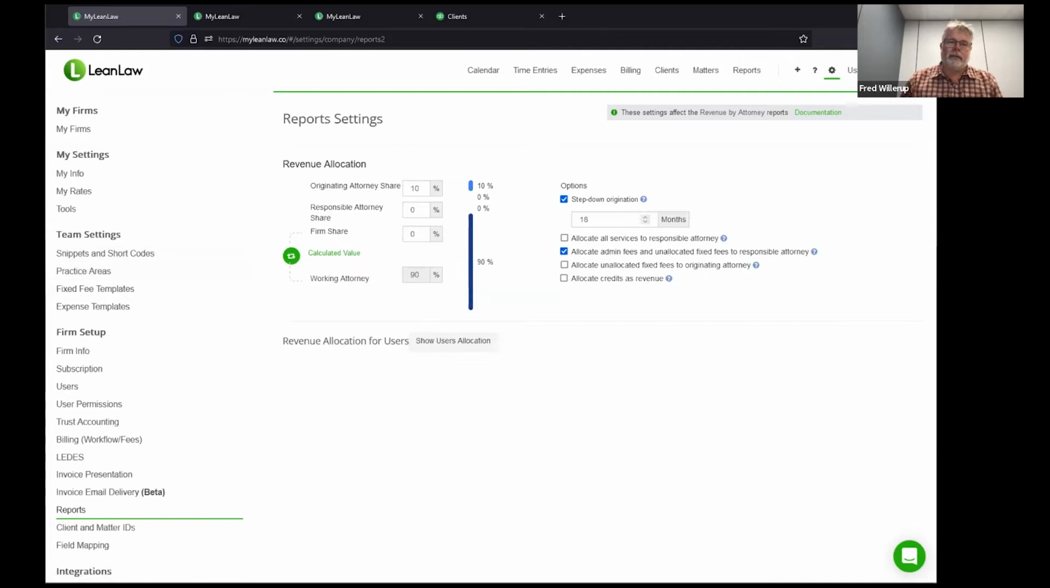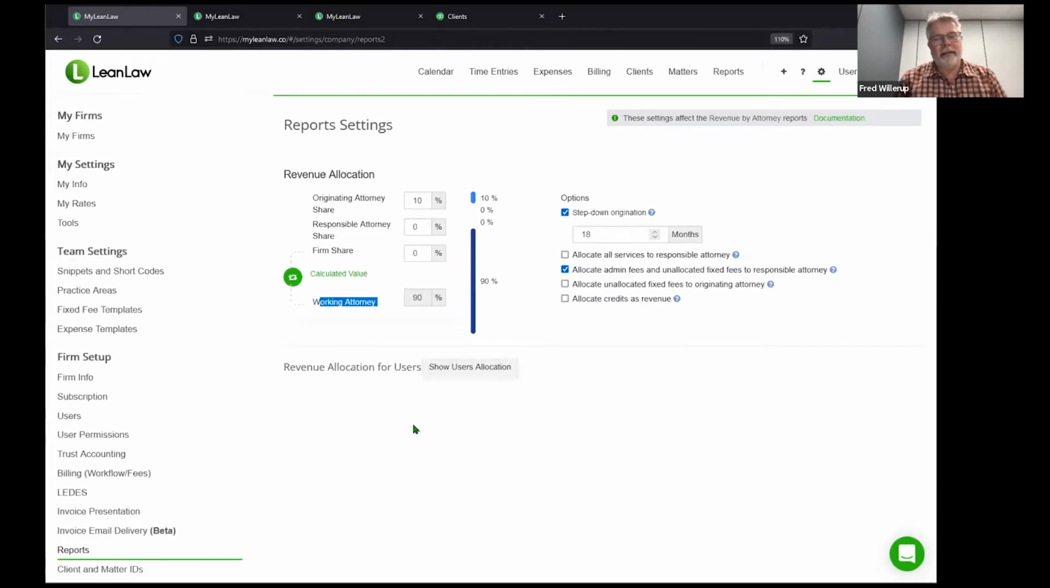Right. I would back up a little bit, just so that everybody's on the same page. In this example, we have 10% under originating attorney share, 0% for responsible attorney, 0% for firm share, and then a calculated value of working attorney, 90%. This is a simple case where the originating attorney gets 10% of any collections, and the rest go to the working attorney. The working attorney is the person on the invoice who has hours against what was billed.